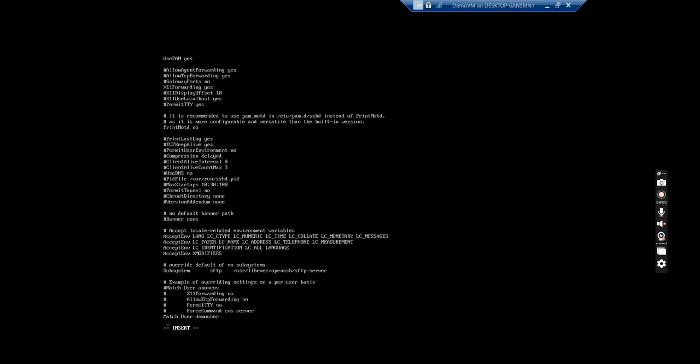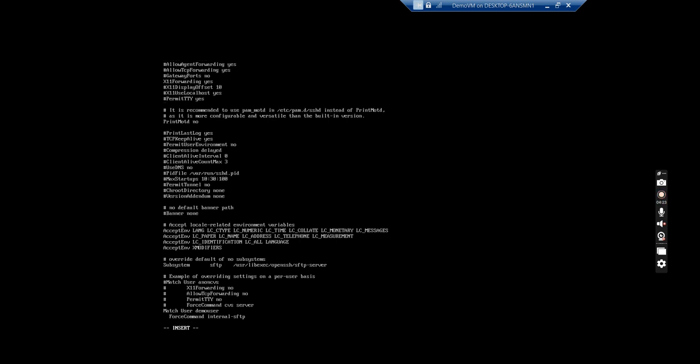And my next command is ForceCommand internal-sftp. Next is PasswordAuthentication yes.